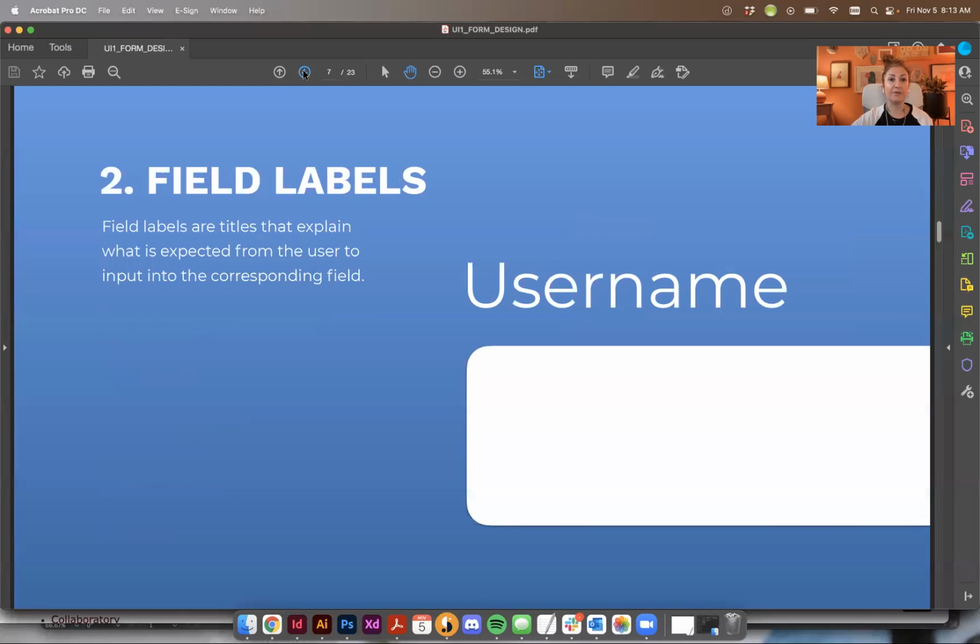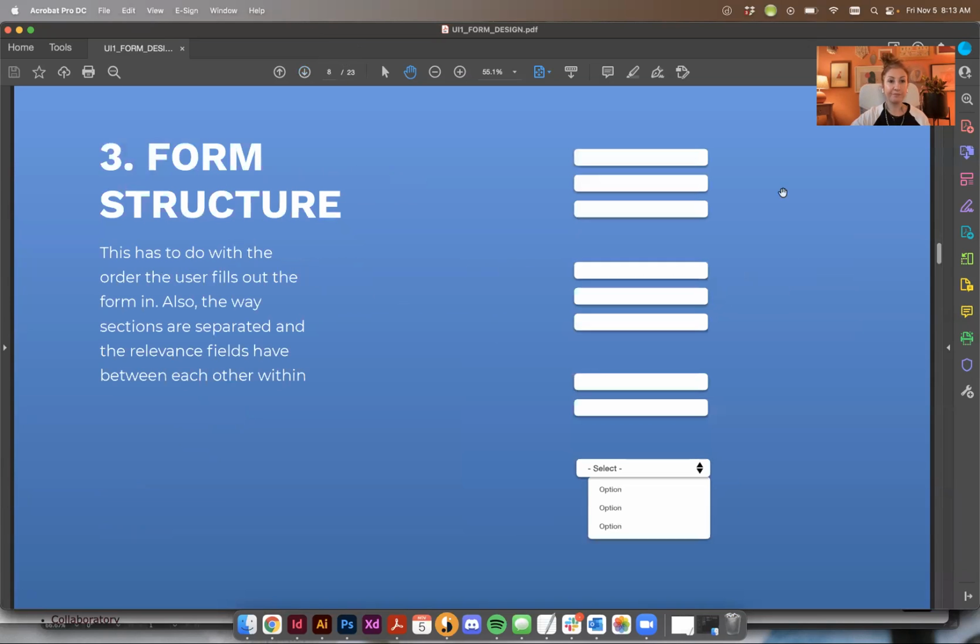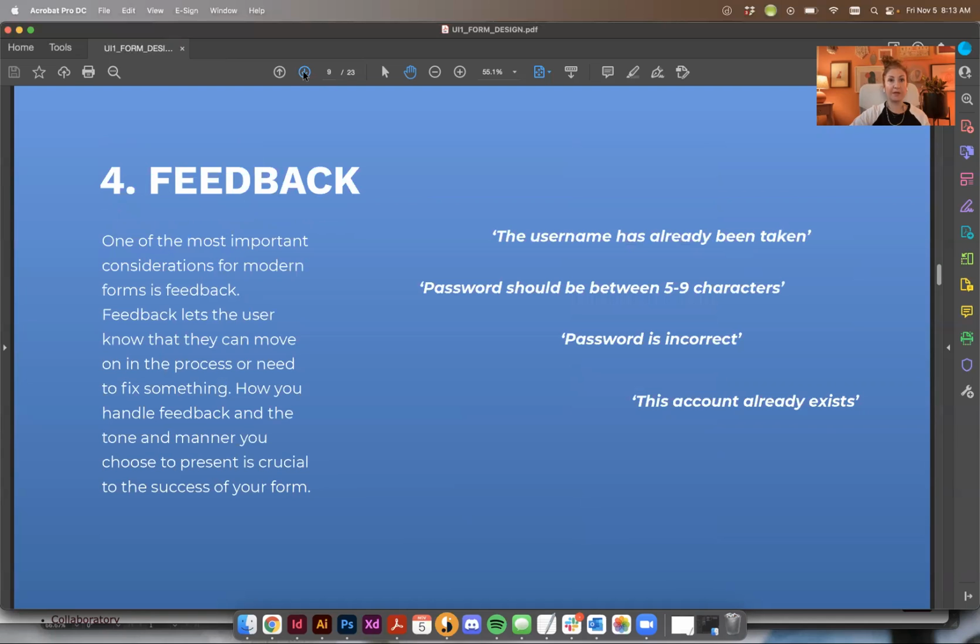Field labels. Field labels are titles that explain what is expected from the user to input into the corresponding field. So for instance, the information you exactly need from them. Form structure. This has to do with the order the user fills out the form in, also the way sections are separated and the relevance fields have between each other. So we're grouping things in their, what's the word I'm looking for? Gosh, I'm just gonna walk away because I'm making a fool of myself.